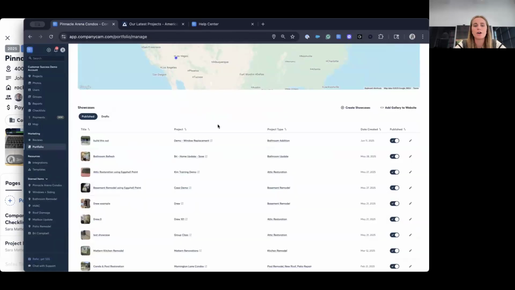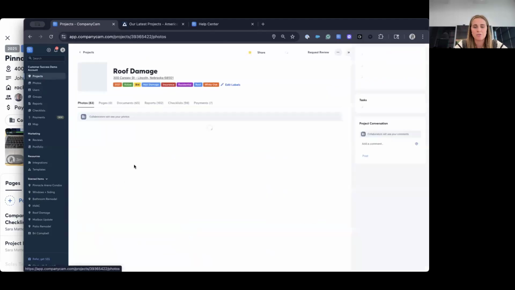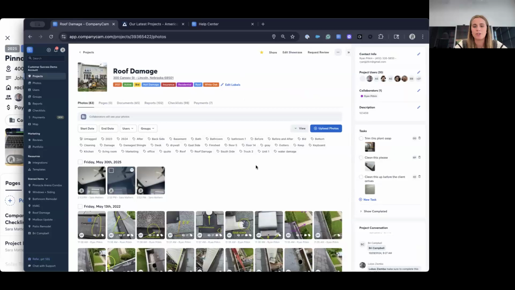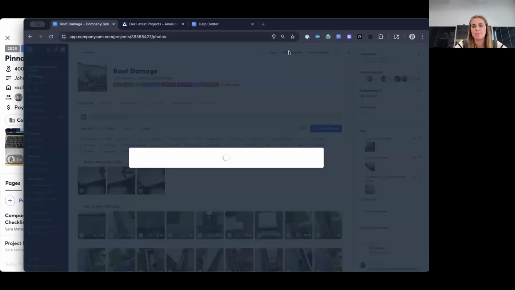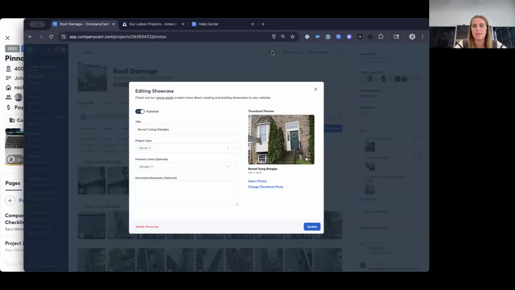If you have a few going already, you just simply need to put this code into your website, and then yours will look like David's. You'll have those each individual showcases. If you are just getting started with creating a showcase, when you're in that project here, there's going to be a button that says create showcase. This one says edit because we already have one.